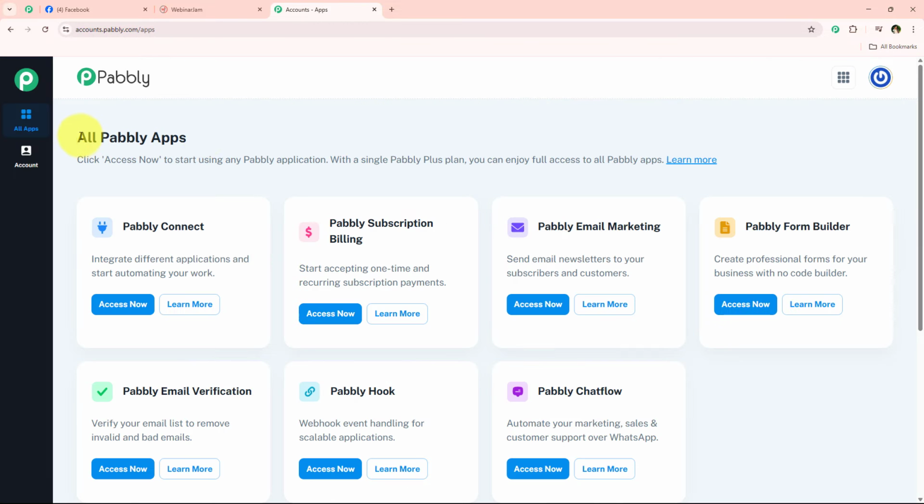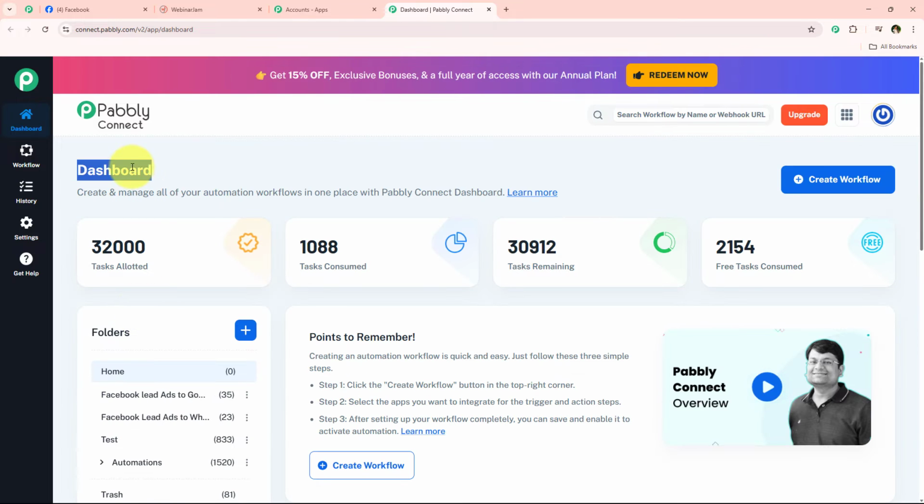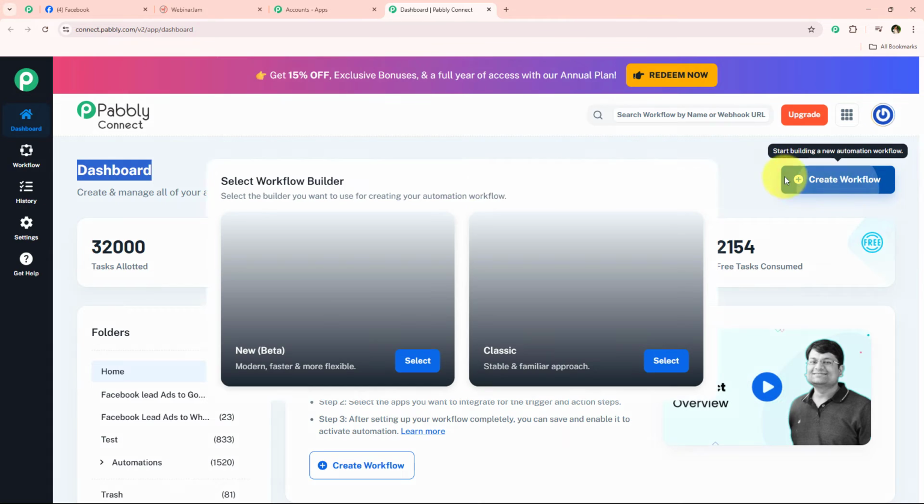And now it is opening all Pabbly apps, and over here you're going to see all the tools and applications offered by Pabbly. But in today's video, we are going to use Pabbly Connect because we are connecting different applications. So I'm simply going to click on this Access Now right over here to access my Pabbly Connect account. And once I click on this, it is going to open the dashboard of my Pabbly Connect account. And to get started, I'm just going to simply click on this button which says Create Workflow.